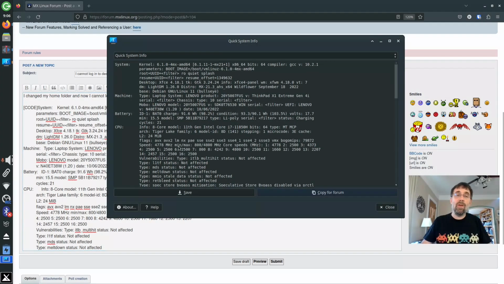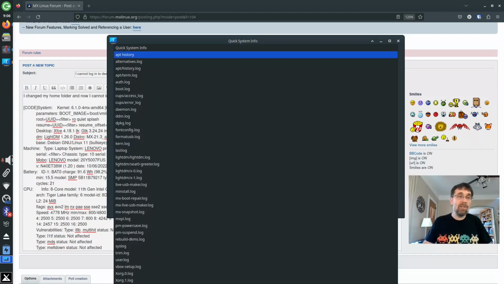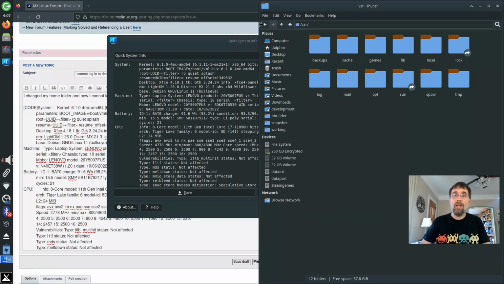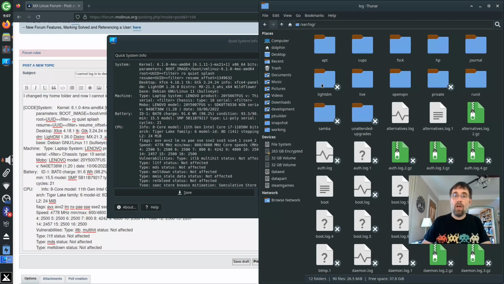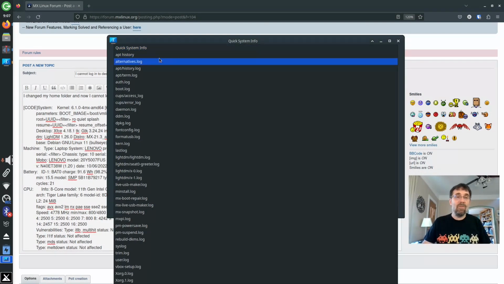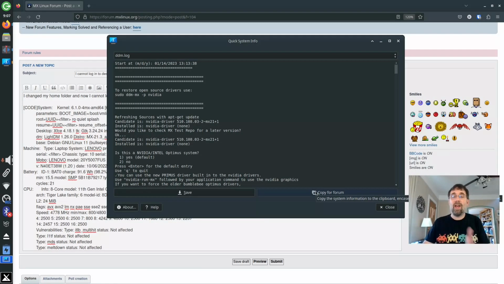Speaking of logs, depending on what kind of problem you have, like say you're having a problem with the NVIDIA driver, you might see instructions somewhere to supply the DDM log. You can do that manually. It's in /var/log/ddm.log, and most log files in Linux are in the /var/log folder, and there are all sorts of files in here. But we also make it easy in the quick system info tool. You can just swing down here to ddm.log and get the information, and the same rules apply. Copy for forum, and it'll be in a code tag.